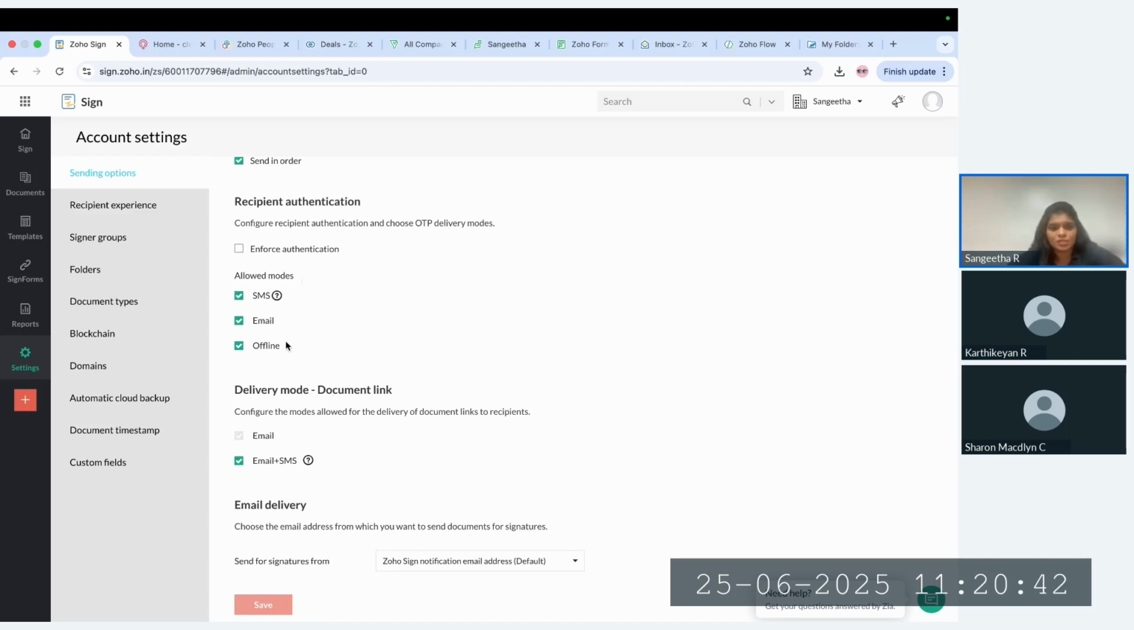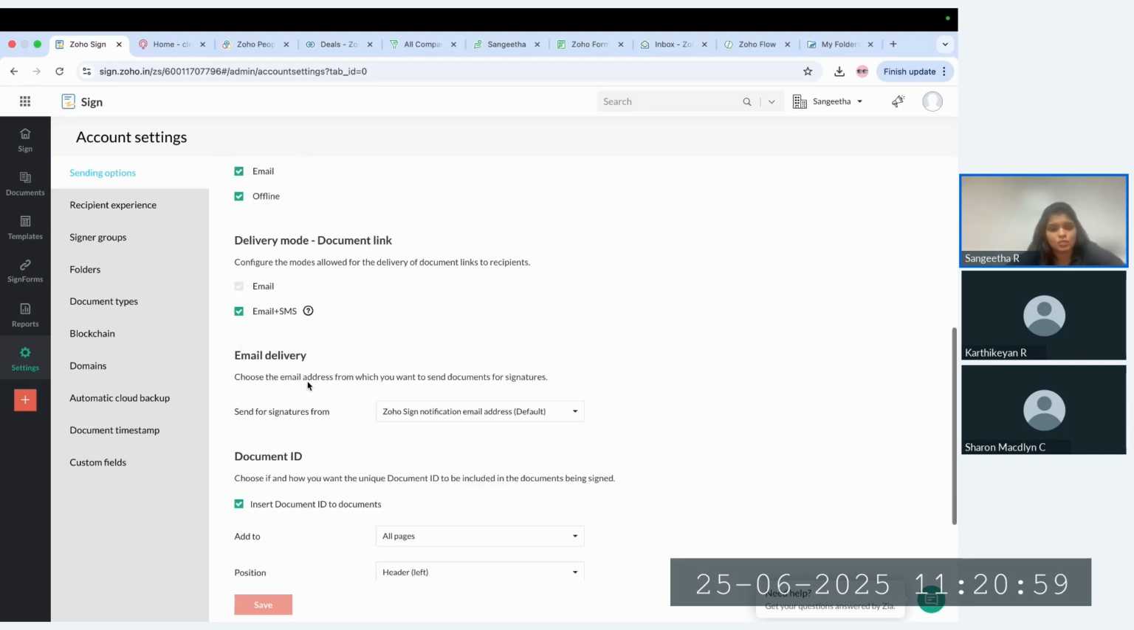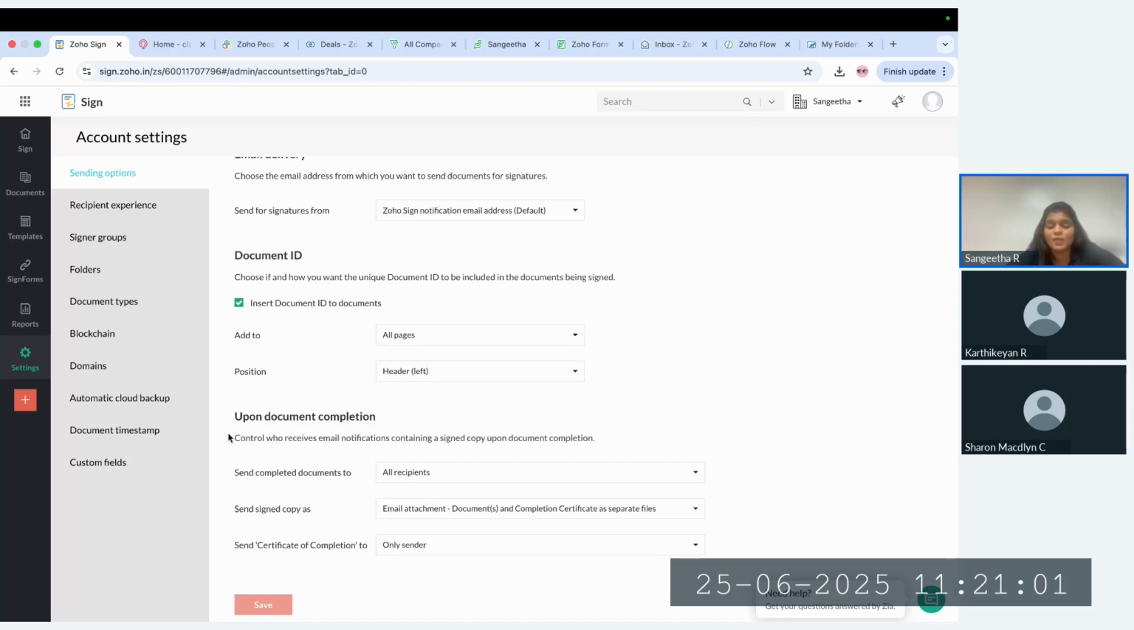The recipient authentication, basically the allowed modes, as we discussed earlier, is going to be SMS, email, and offline as well, and delivery mode. So if you want, you can just configure the modes that have been allowed for the delivery of the document that needs to get signed by your recipients. Okay, that's also possible. So basically once the document gets signed by your signers, if you want to send the signed copy to all the recipients, yes, you can do that as well.